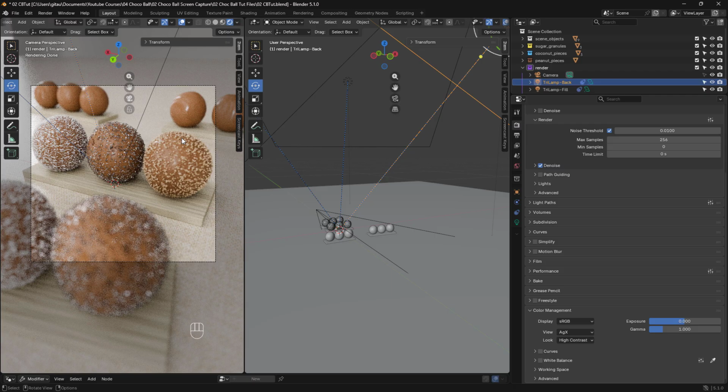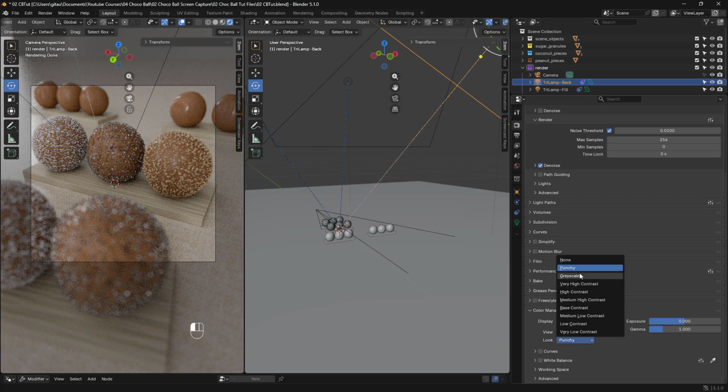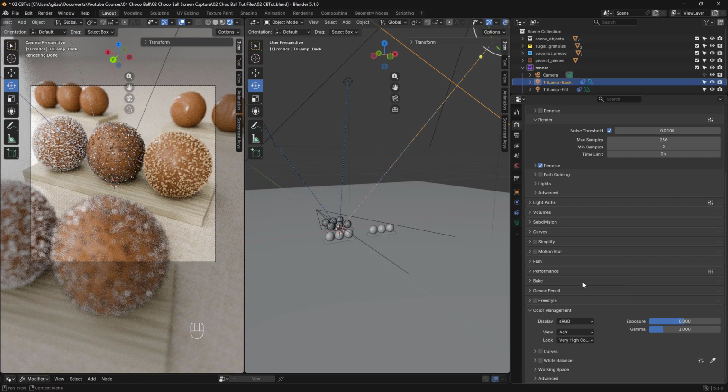But I'll just recommend that you use whatever you feel is going to meet the look that you're envisioning for your work. So for me, it's AGX. If I choose punchy, that's really dark. So AGX high contrast was very high contrast. I think high contrast is good. Because Filmic, I don't like that yellowish tint. Again, this is subjective, so experiment, do whatever you like.